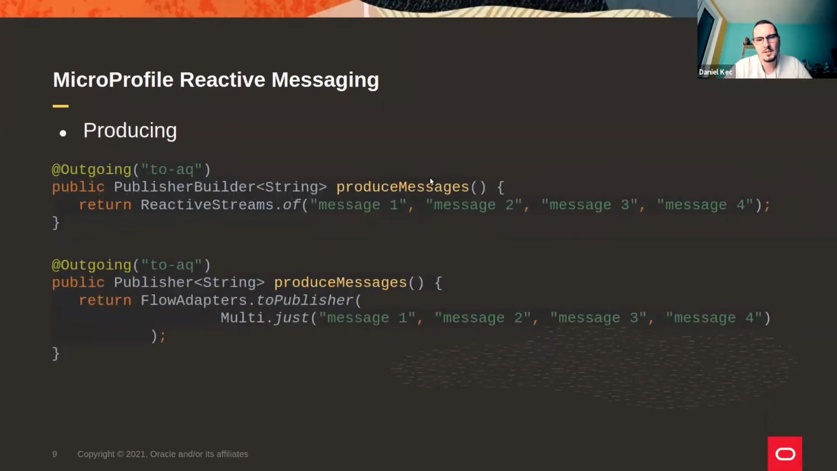We can produce the messages. Producing messages is actually registering the publishers to messaging channels. You can see there is a name of the channel. That's just a name you choose for your channel. A channel is a reactive stream, which has one publisher and one subscriber. Those are always only two, because messaging uses a single subscriber approach.